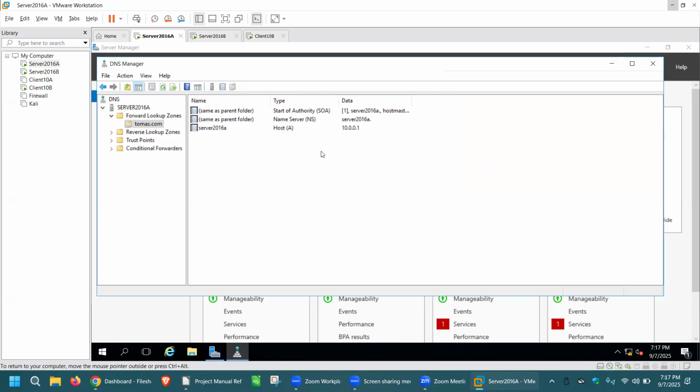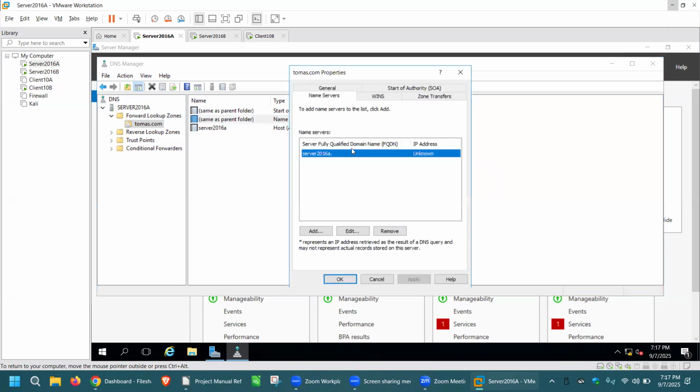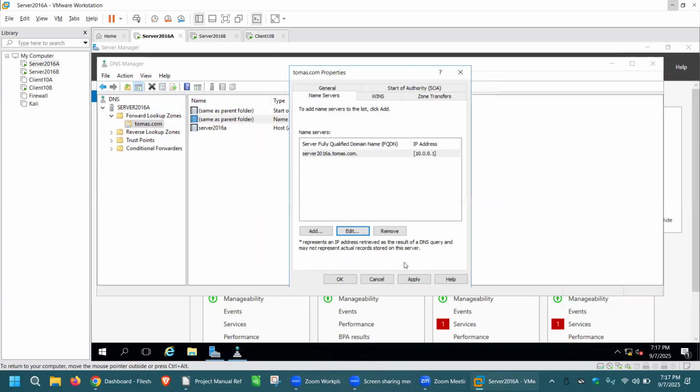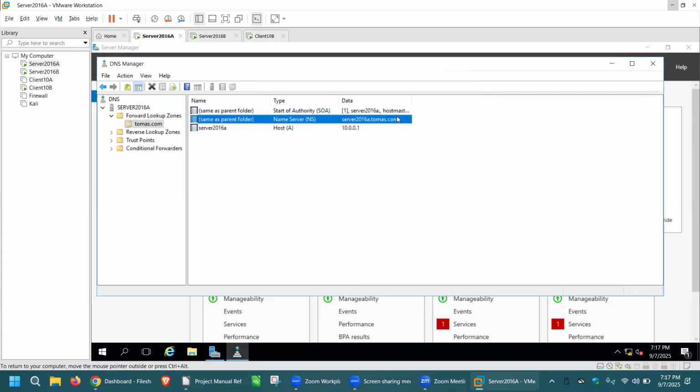Now we have to update our host record in our name server. So I'm going to double click my name server here. We're going to edit this. I'm going to resolve. Got the green check mark there. This will be server2016.tomas.com. Go ahead and select OK. Apply. And so now we can see that updated here.